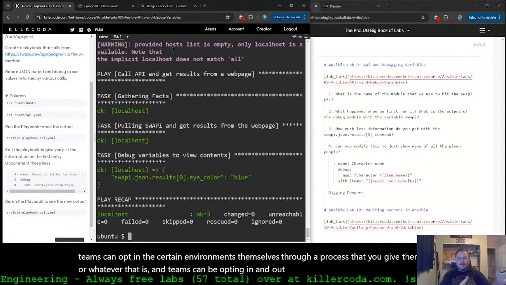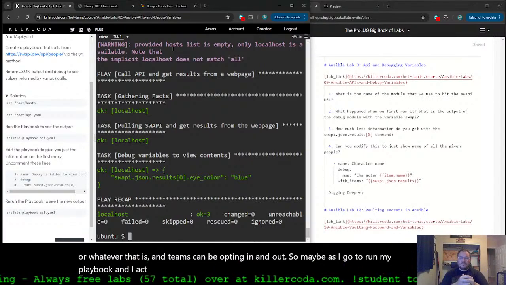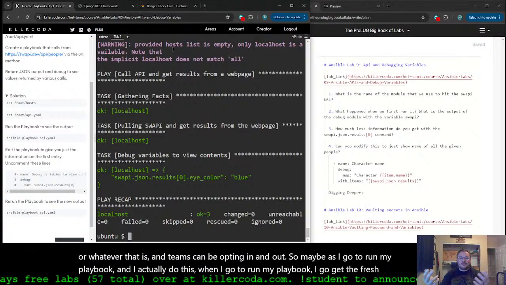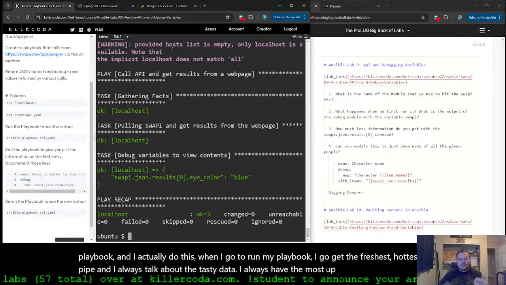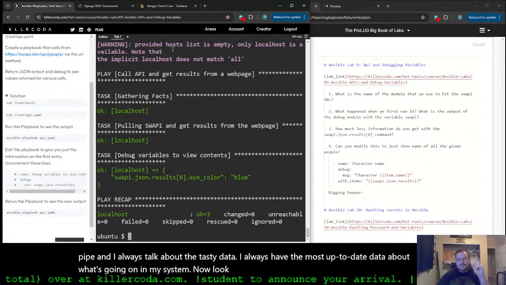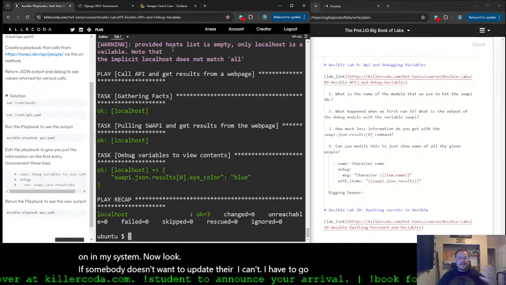So teams can be opting in and out. Maybe as I go to run my playbook, and I actually do this, I go get the freshest, hottest piping. I always talk about the tasty data. I always have the most up-to-date data about what's going on in my system. Now look, if somebody doesn't want to update their stuff, I have to go off of what I know.